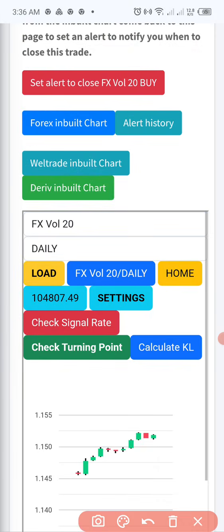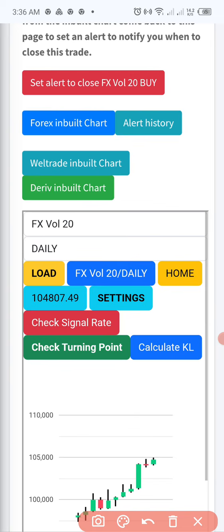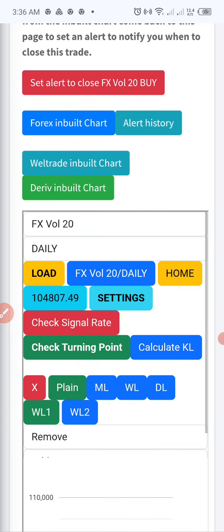At this place, you see they just read through. This thing is very simple. If you can read, you'll be able to use the software. So once you load this pair, it will appear here. You read through, you load it. The next thing you need to do is come here, click on your weekly key level, WL.